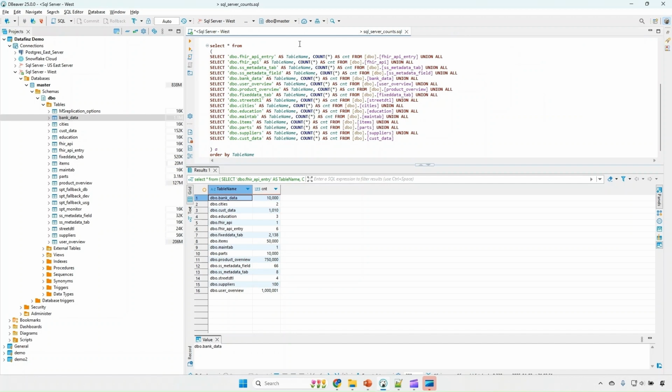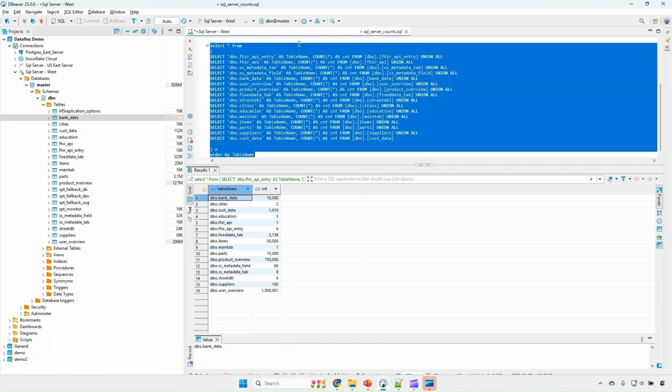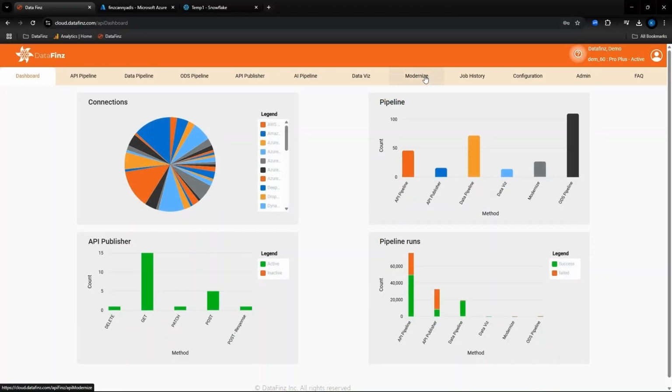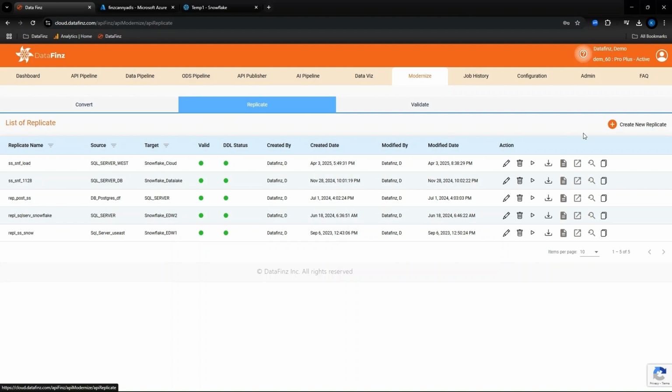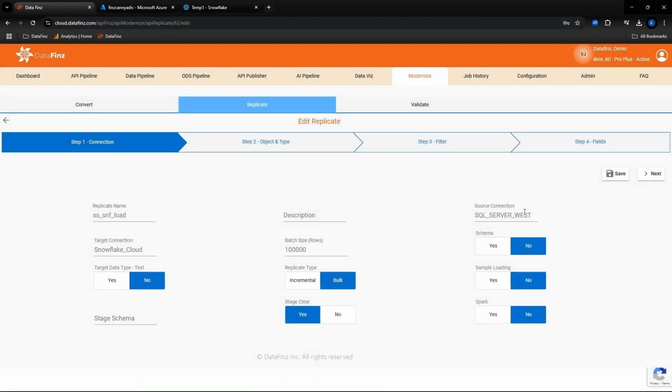Here is the sample SQL Server data that can be replicated and copied into Snowflake tables. To achieve this, users can navigate to Modernize in the DataFinz interface, select Replicate, choose Create New Replicate, and specify replicate name, source connection, target connection, batch size, and other required parameters. There is also an option to choose if sample loading is required while replicating data with the sample records. This helps to identify errors if there are any in quick time.